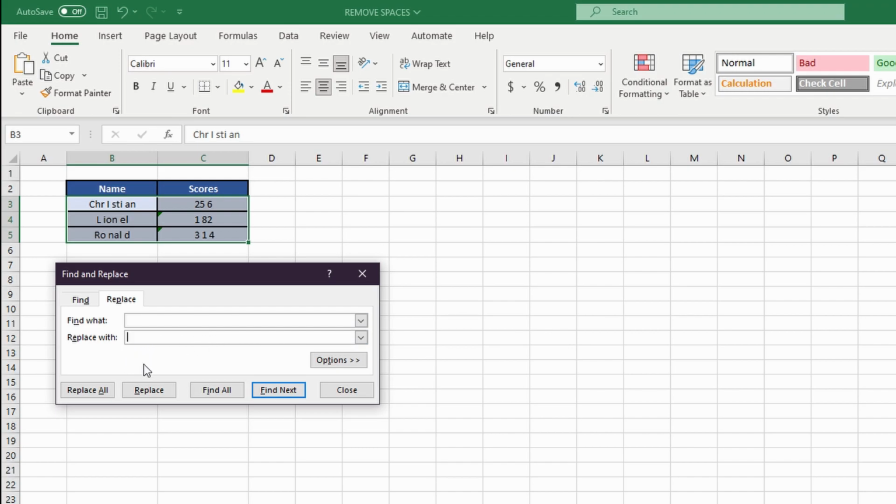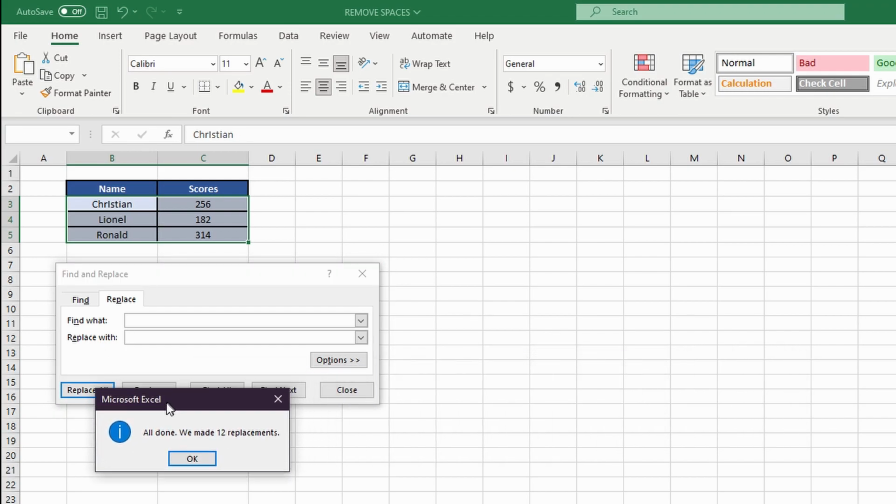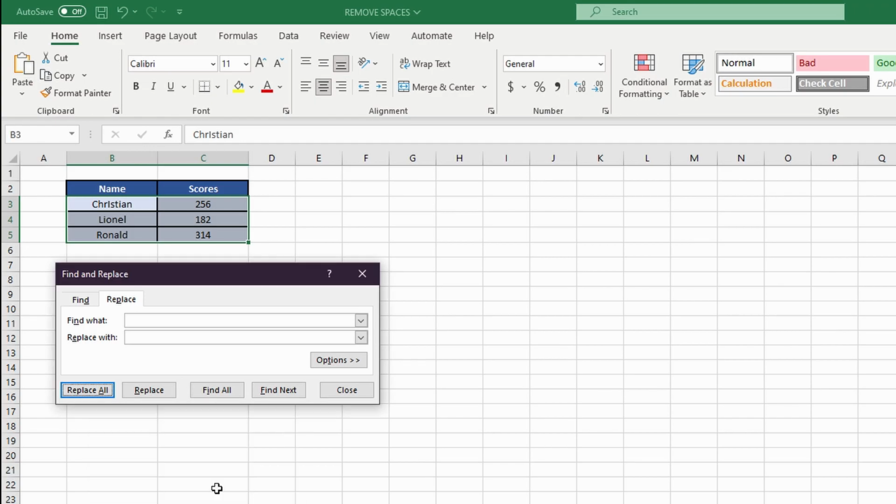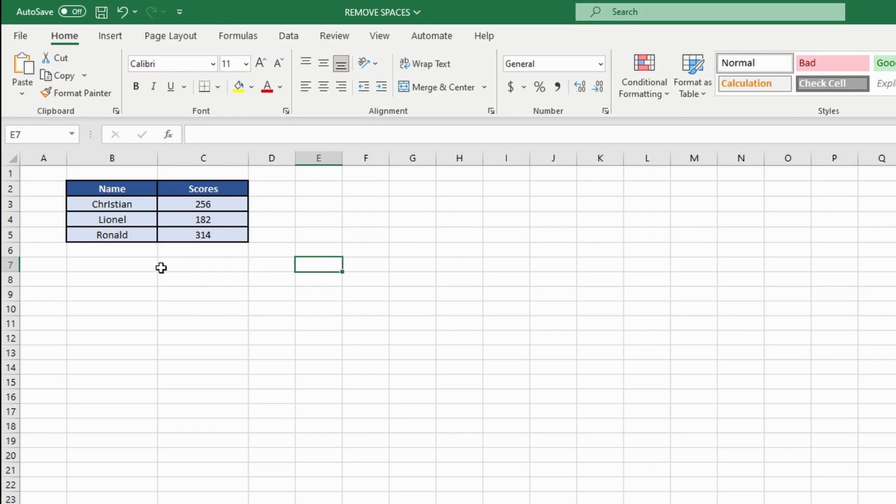Next, since we want to delete the space, we have to replace it with nothing. That's why when we press the Replace All button, all the existing spaces are now gone. And here is what the data would look like after the spaces have been removed.